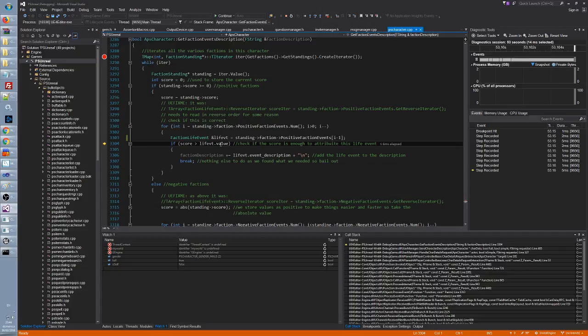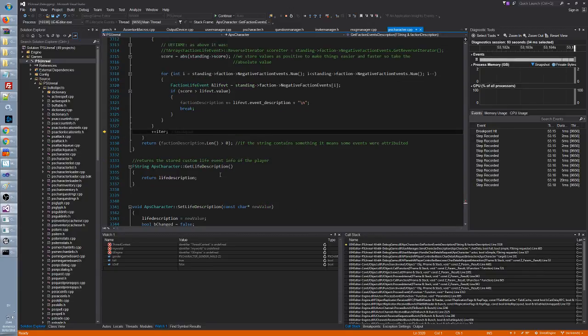I have no idea what this is. I think we probably are cutting the life events. I don't know, but anyway, I think this works. So we are adding the faction description. The faction description is orcs loved you, which is very nice. We break. We go here. Why do we break?